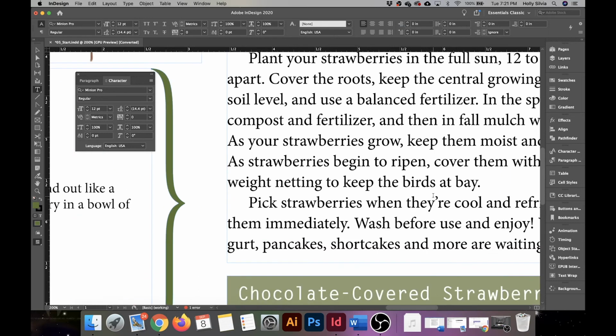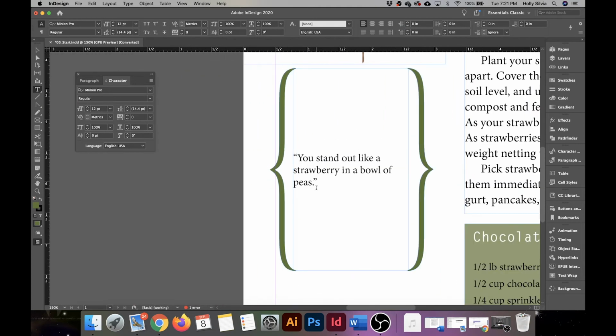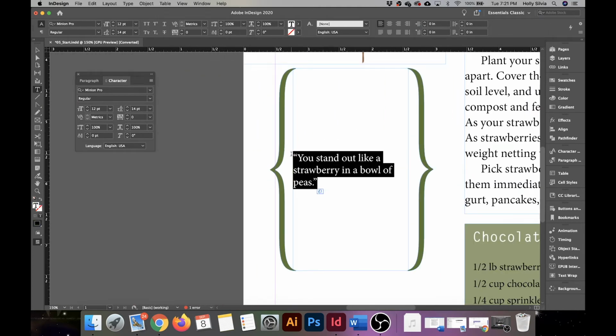Next, we're going to zoom in on the quote over here, and I'm going to select the entire thing. You can either click and drag to select it, you can hit Command A or Control A, or if you click in the paragraph 4 times, it should select the entire thing.